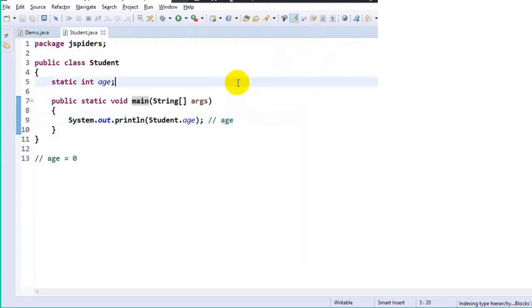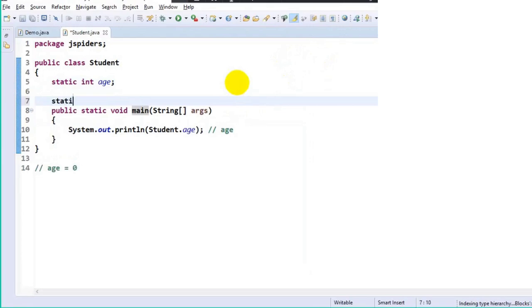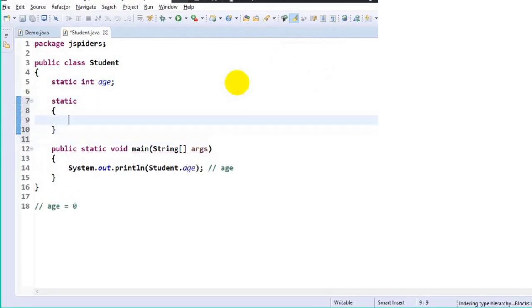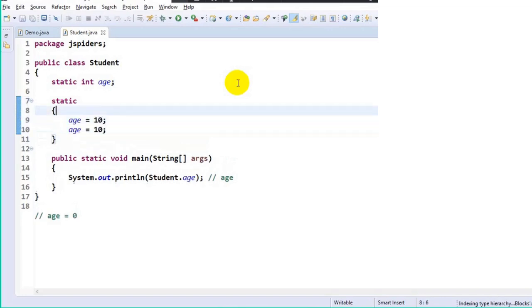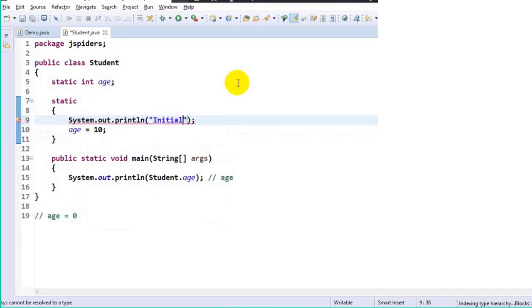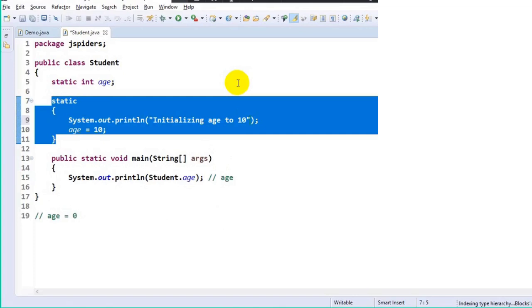But now what I do is, I will make use of a static block. See here, I make use of a static block: static, open curly braces, close. And here I will just write age equals 10. So here I will write initializing age to 10. So I'm just writing this particular block here.